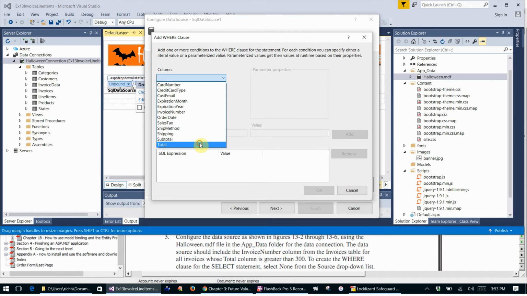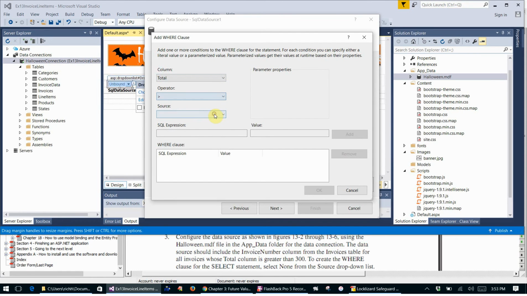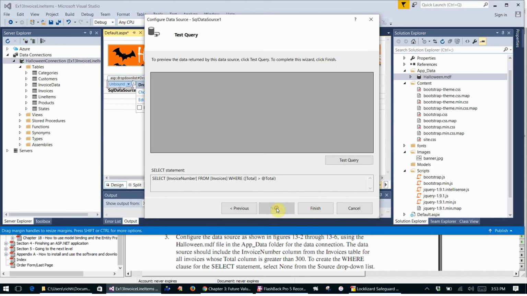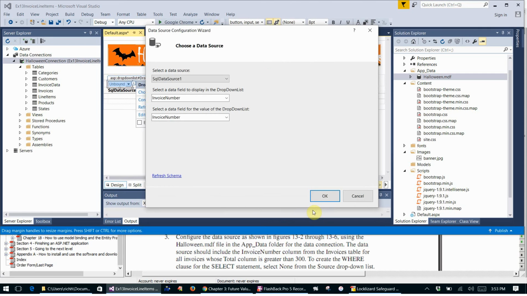So I'm going to click total. And the operator is going to be greater than. And the source is going to be none. It's just going to be a 300. Click Add, and then click OK. And then I can click Next, and I can finish.